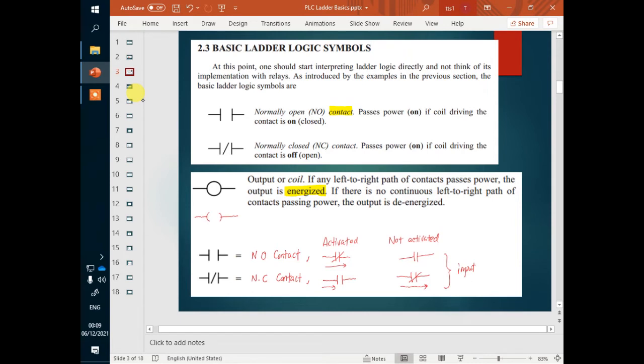So we have two types. One is the normally open contact. The other one is the normally closed contact. You can see the difference: here is one line, and sometimes the normally closed has one cross line crossing over from this contact to the other contact. For the output, we just use a circle, and sometimes we use a bracket. Let's try to get this straight.